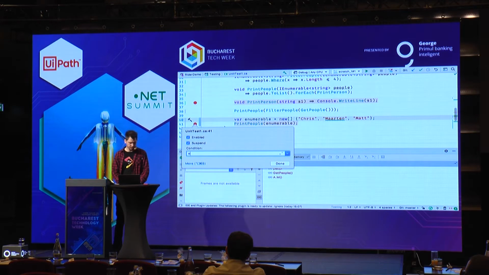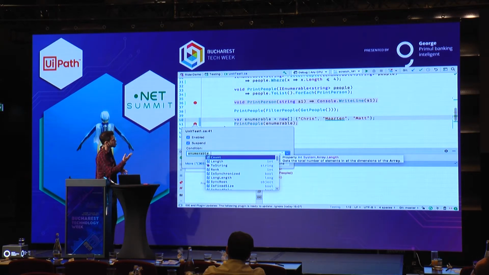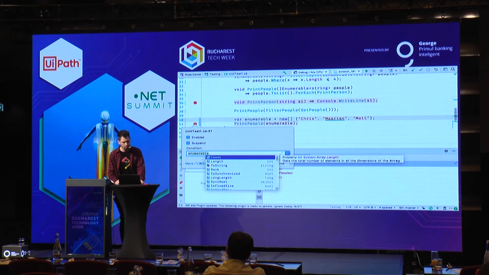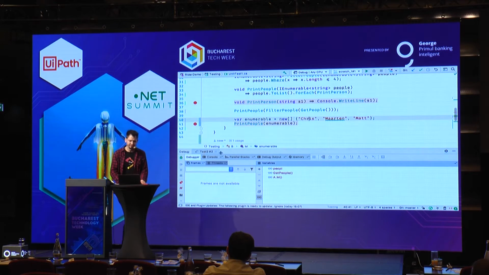By the way, again, here we have code completion, which is also really nice. This is an array, so count wouldn't work, but it's suggesting count. If I complete with count, it actually gets converted to length. But this is just by the way.